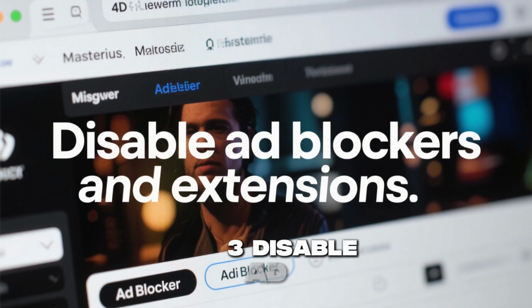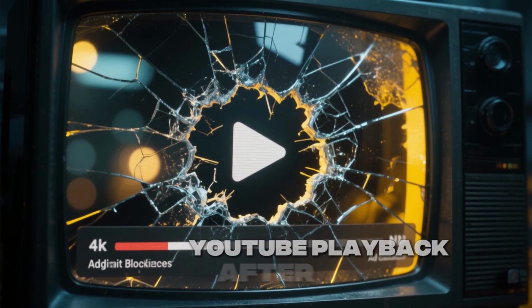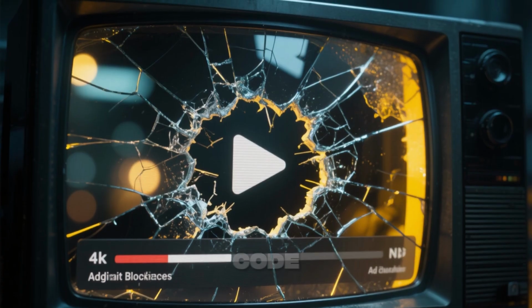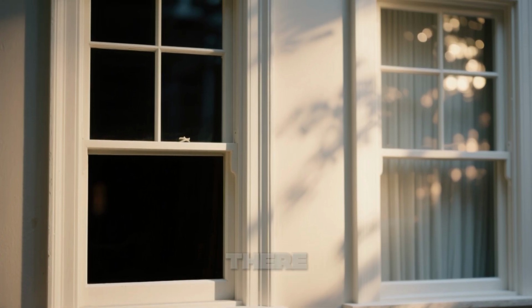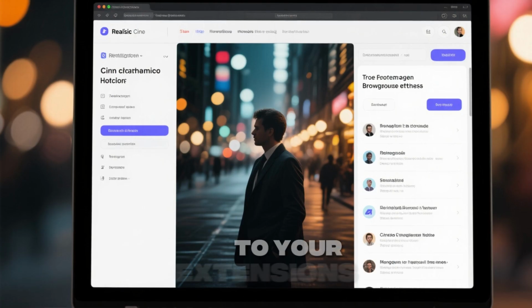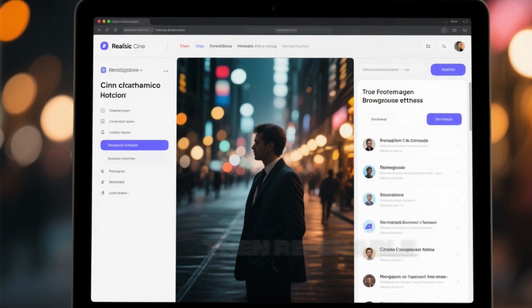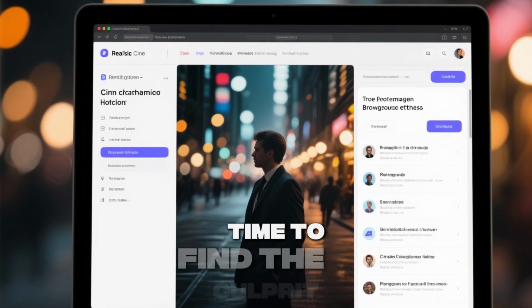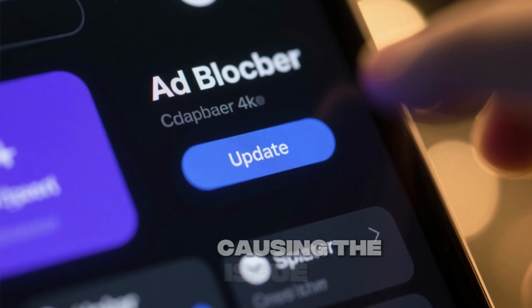Step 3. Disable ad blockers and extensions. Ad blockers commonly break YouTube playback after YouTube updates its code. Open an incognito or private window. Extensions are disabled there. If YouTube works in incognito mode, an extension is the problem. Go to your extensions page, disable all of them. Reload YouTube, then re-enable extensions one at a time to find the culprit. Update or temporarily disable your ad blocker if it's causing the issue.